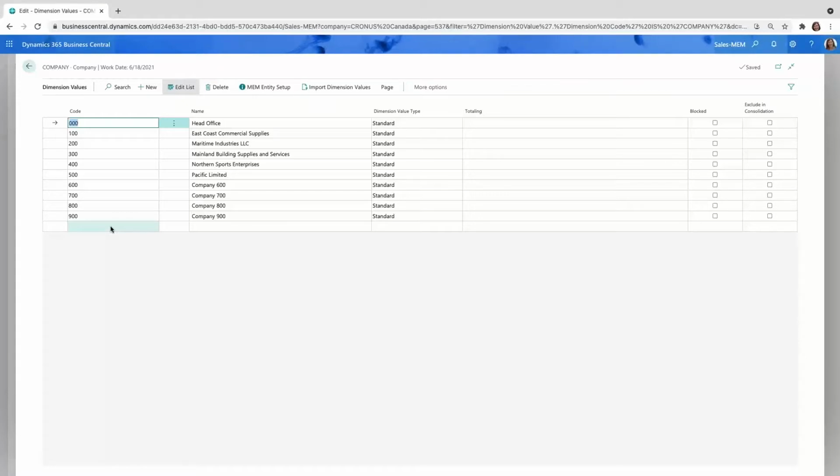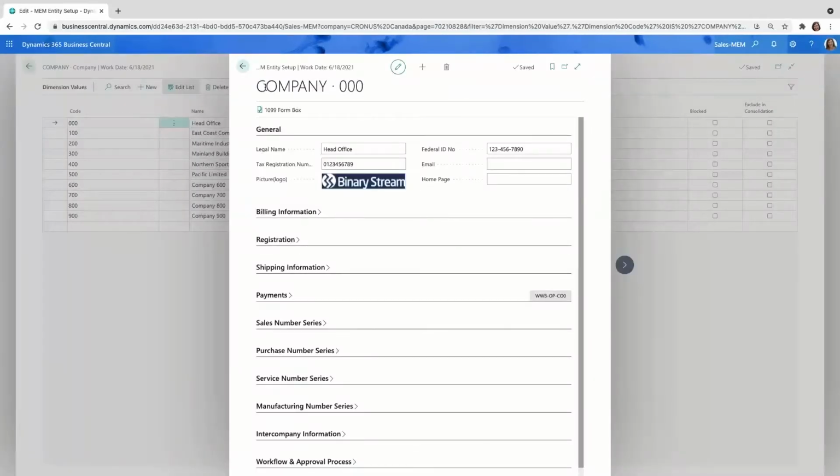So this is standard Business Central functionality, but we've added a MEM entity setup window here. And really, I'm going to call this the company setup window. This is where you can put in some basic defaults, the legal name, your EIN numbers. If you wanted to have a logo that shows up on different purchase orders or sales invoices, an individual logo per company, you can assign that here. And then a whole bunch more fine tuning that you could do if you wanted to, which is optional.